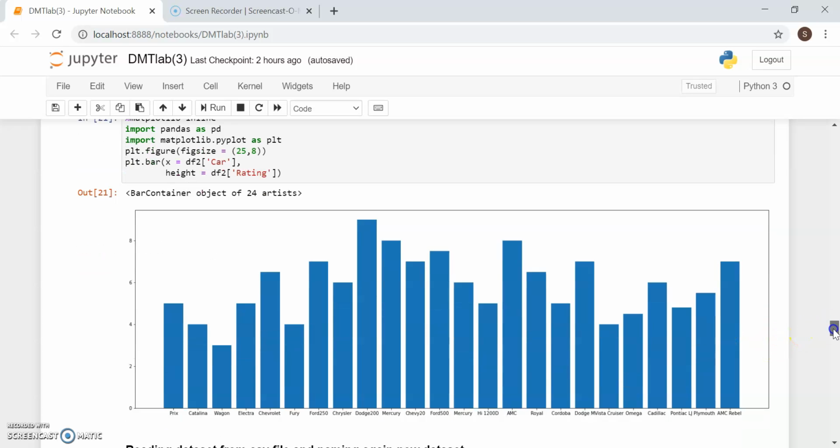What I'm looking at in this bar graph is all those cars. I've seen the rating here, so for all these cars it is clearly showing me the rating. It is a very simple graph and shows me the clear information. I've taken 25,8 because I didn't want the names to overlap, so that they are displayed properly.